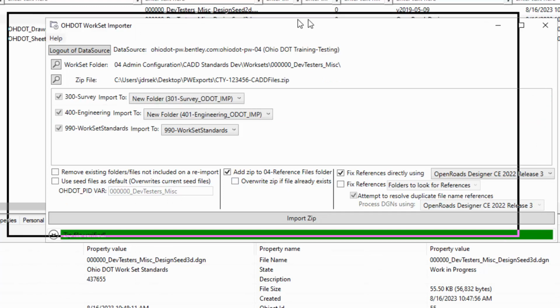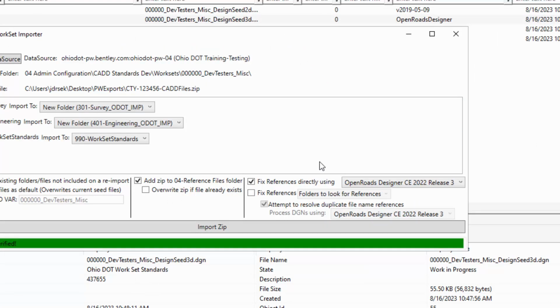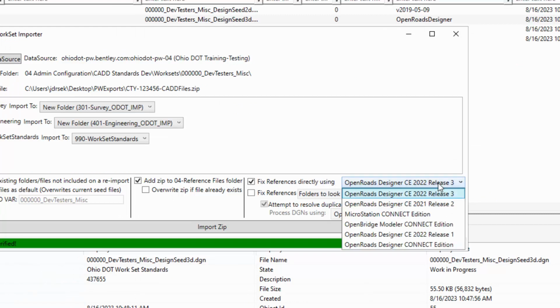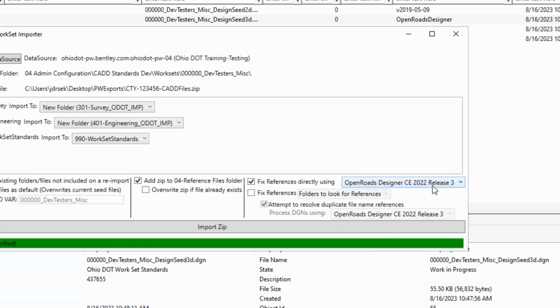The next section gets a little bit, there's a lot going on here, but it's doing a whole lot that I think you guys are going to like. So the first option here is fix references directly using, and then there's a drop down. All right, and you get to choose which connected edition product. So this is populated based off of what you currently have installed on the machine you're running this on. So you choose which connected edition product you want to use to fix the references.